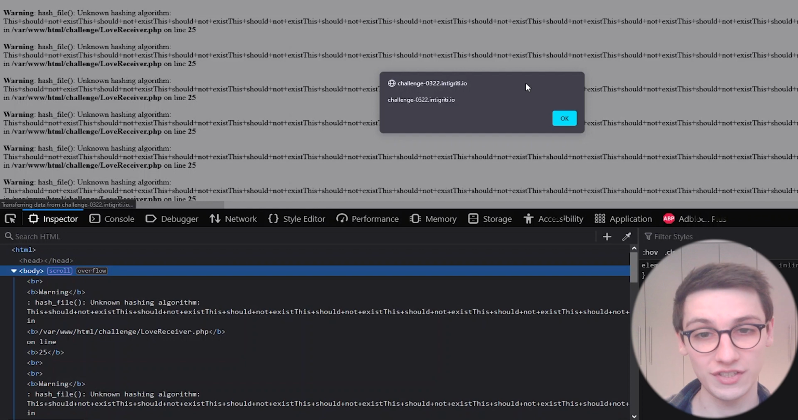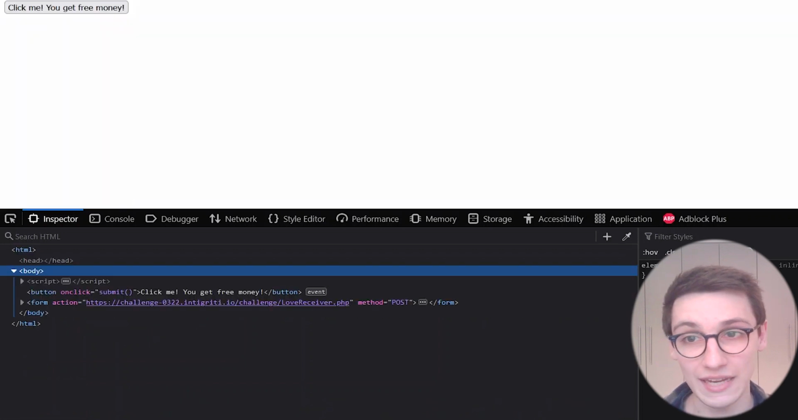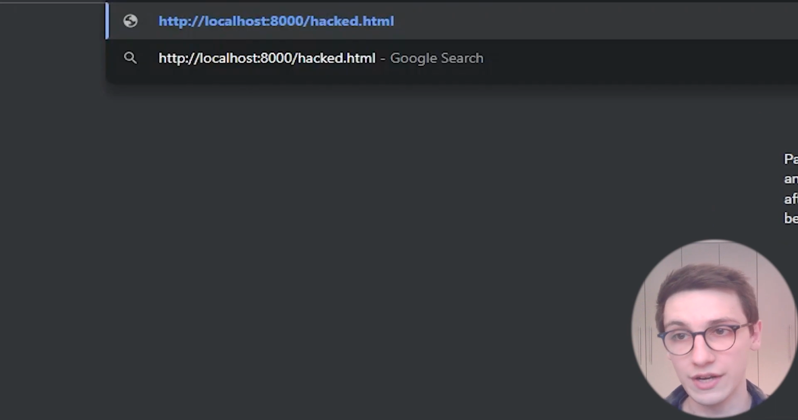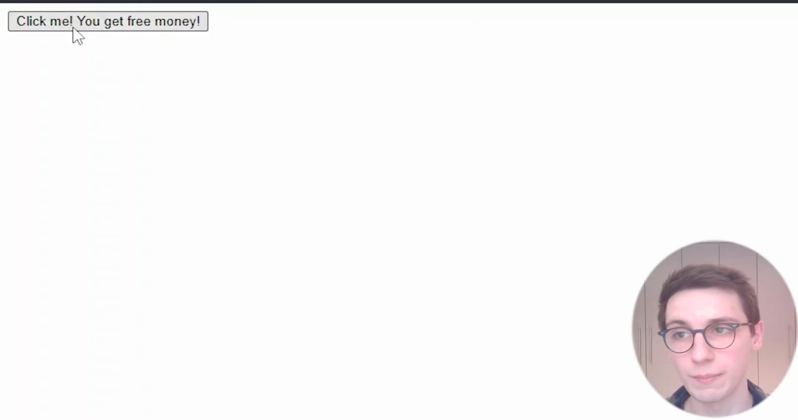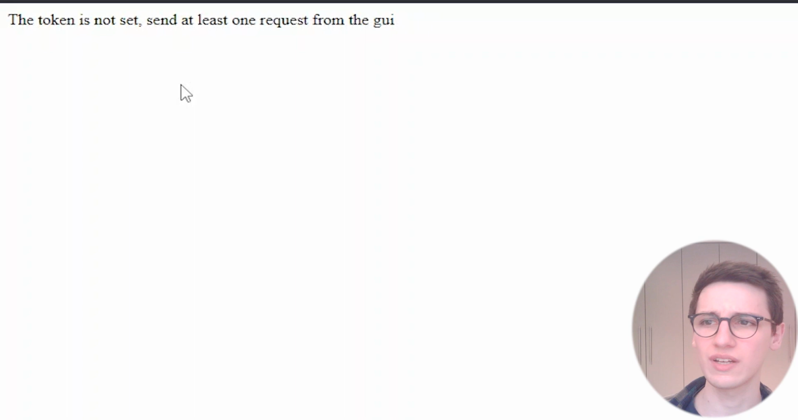We have something that works on Firefox, but let's play around with it on Chrome as well. So in a new Chrome window, let's go here and paste it in, click our button, and now we get "the token's not set".